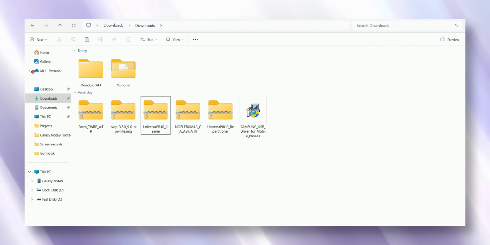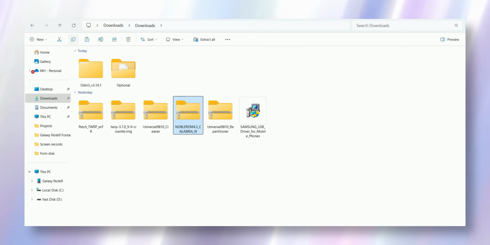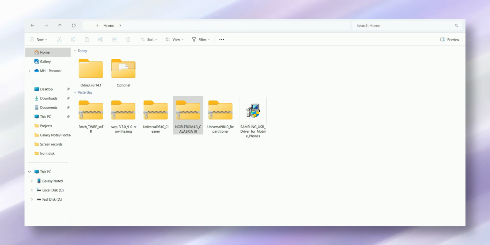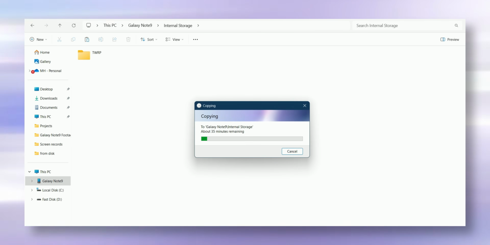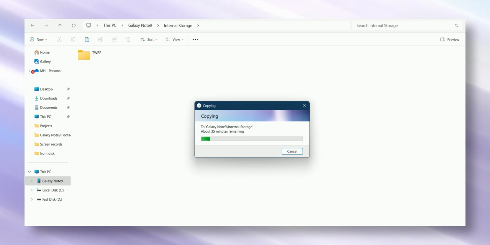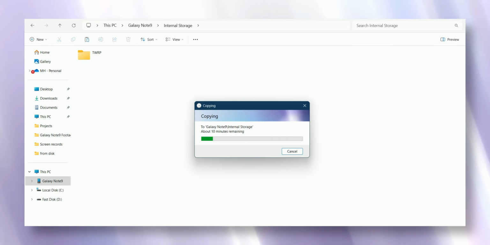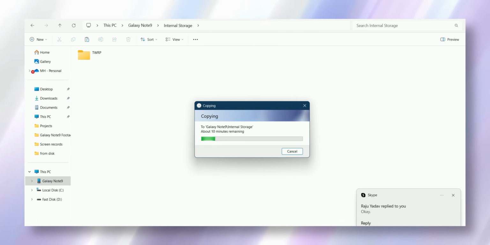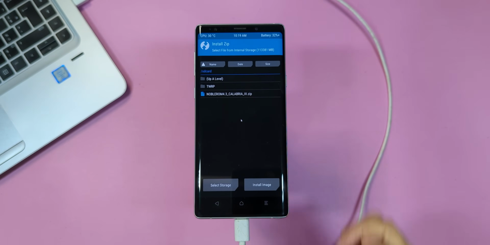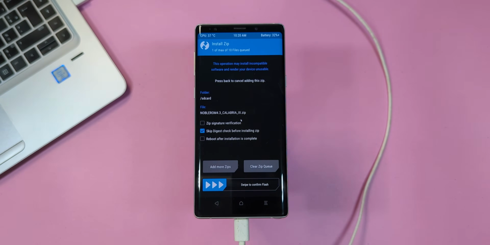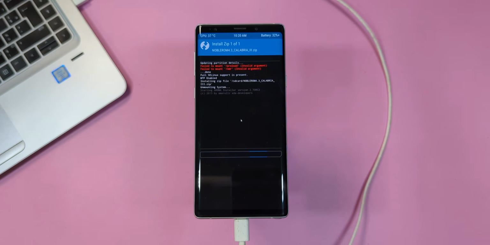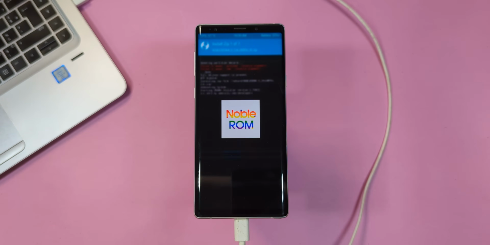Once your device reboots, it's time to go back to your downloaded files folder on your computer. This time, copy the ROM file to your phone's internal storage. Keep in mind, this might take a few minutes, so hang tight and wait for it to finish copying. Alright, once the file is copied, head back to Install in TWRP. Find the ROM file you just transferred, tap on it, and swipe right to start the installation process.